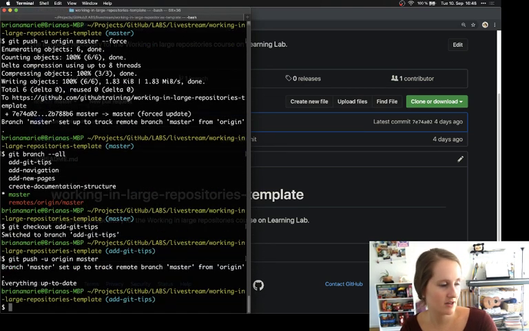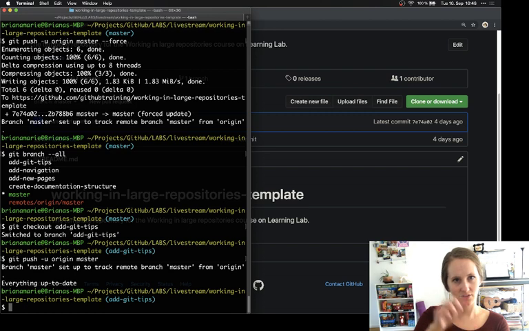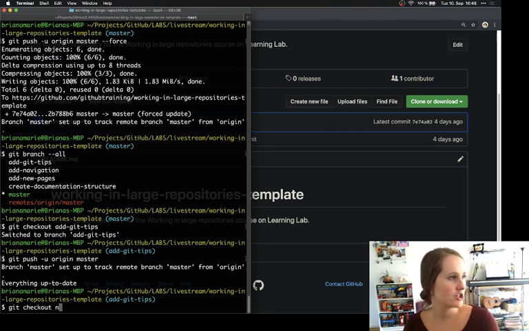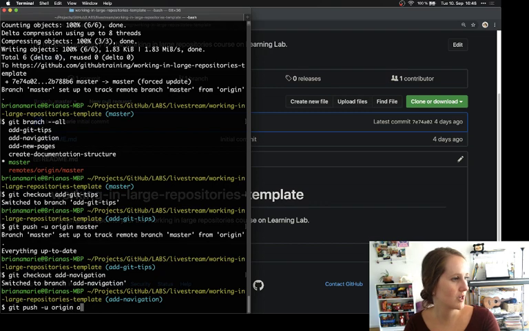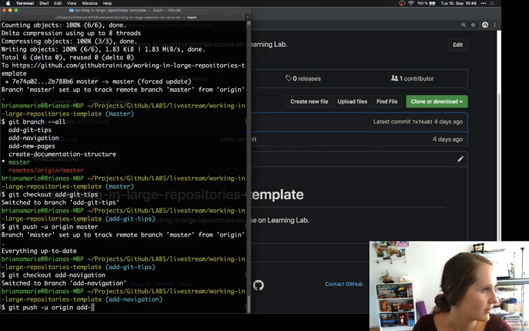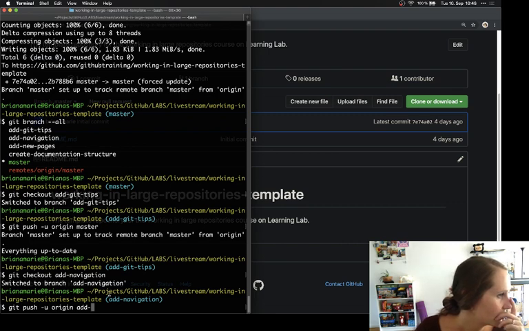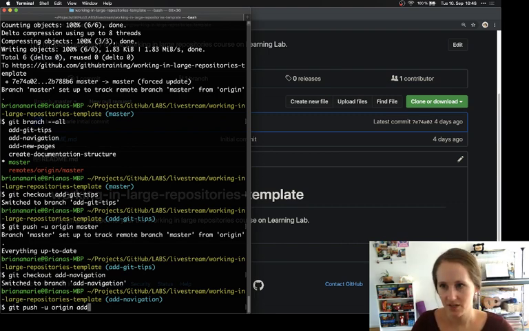Yoop. I wish that it made like a cute little you got mail, you know, like sending sound whenever you push. There's probably a plugin for that. Git checkout add navigation. Git push -u origin add navigation. Wait. Crap. What did I do? I'm sorry about the expletive again, but I just pushed to master when I was on add git tips.